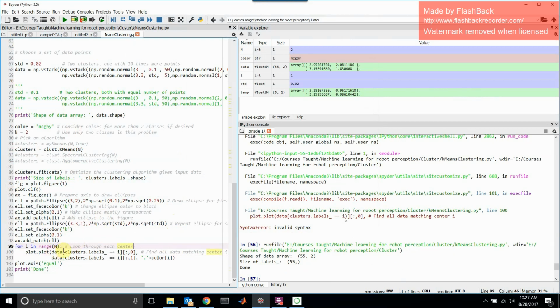So basically I'm doing a bunch of things all in one command here. I'm extracting the data which has to do with label i and getting its x values. And then here I'm extracting the data that's label i and getting its y values, so that I can plot x versus y. Okay.